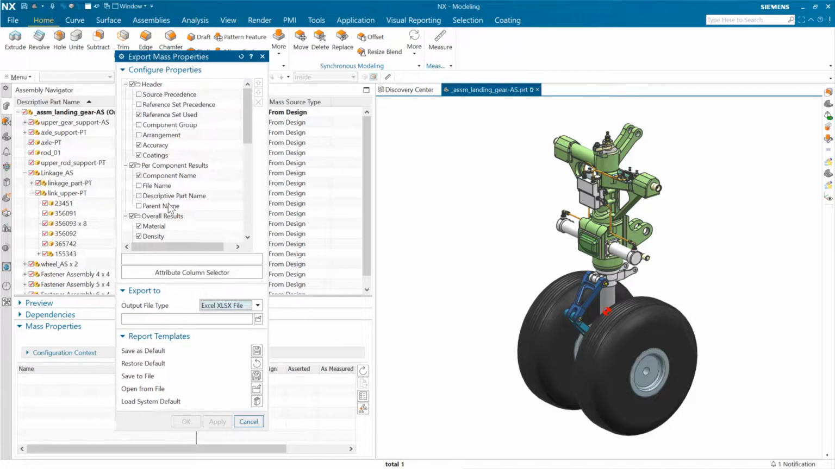New option in here, one of them is material, right? This is one that was highly requested, and so we've added the ability to export the material. This is going to reach into the part, look at the solids in the part, specifically the solids in the reference set that's getting used for mass properties. And if there's a single body in there, or if all of the bodies are the same material, then we'll report that material.